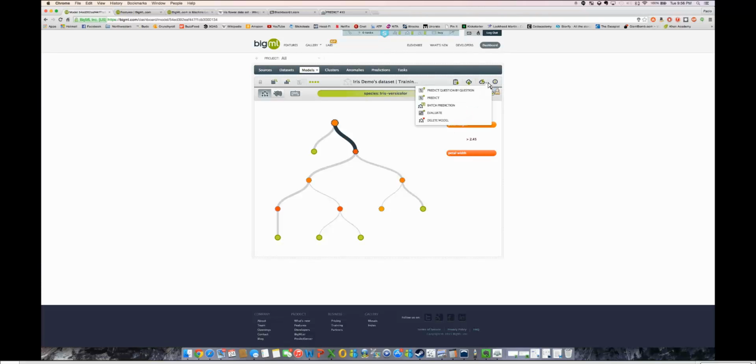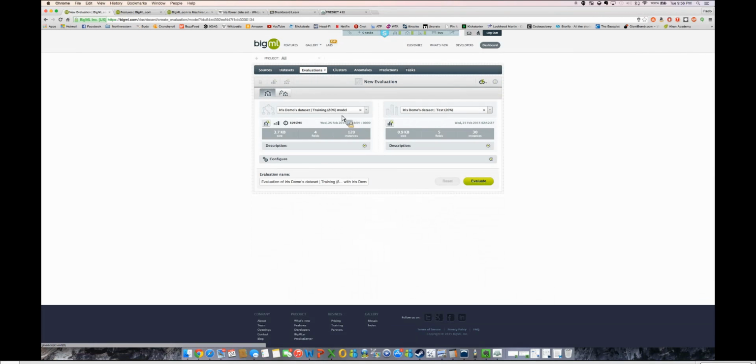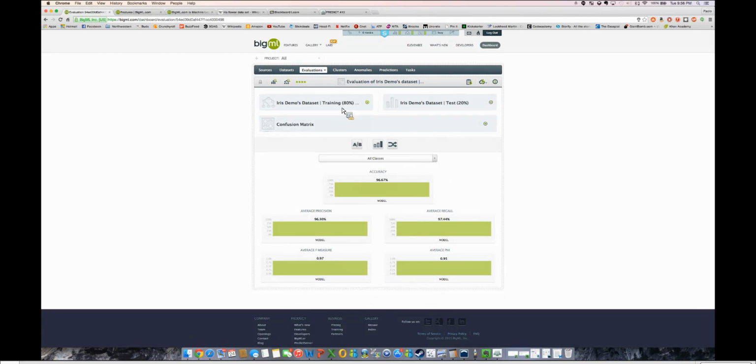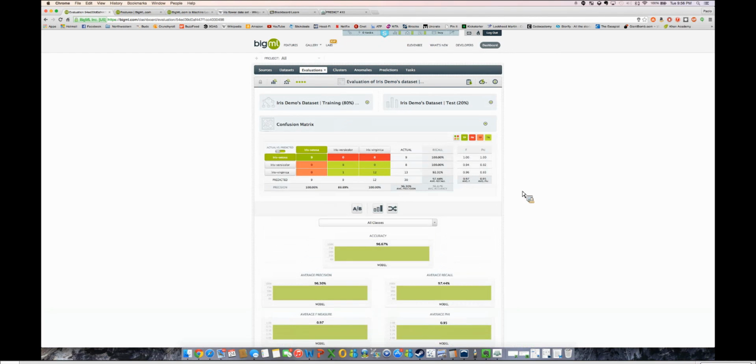We can also go ahead and evaluate this model with the test set that we did earlier. So it automatically brings in the test set that we had, and you would just go ahead and hit evaluate, and that'll generate a confusion matrix to show you your false positives and your false negatives.